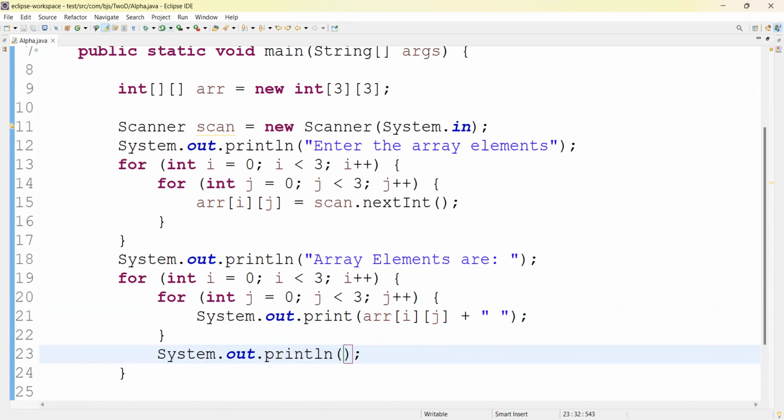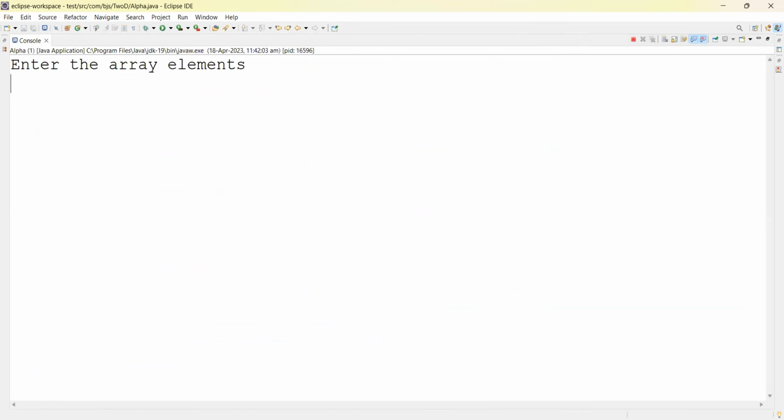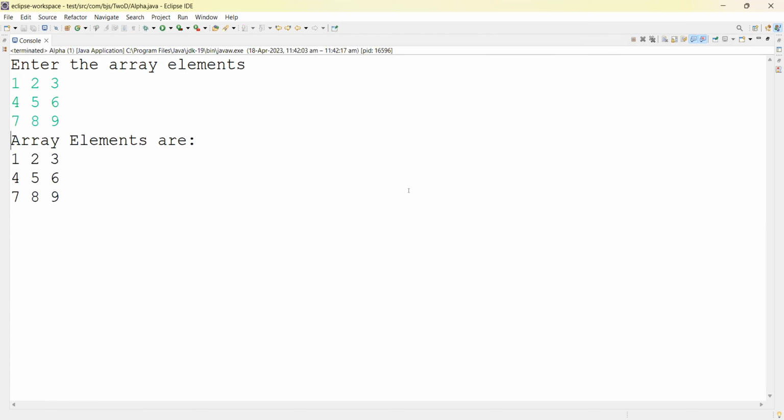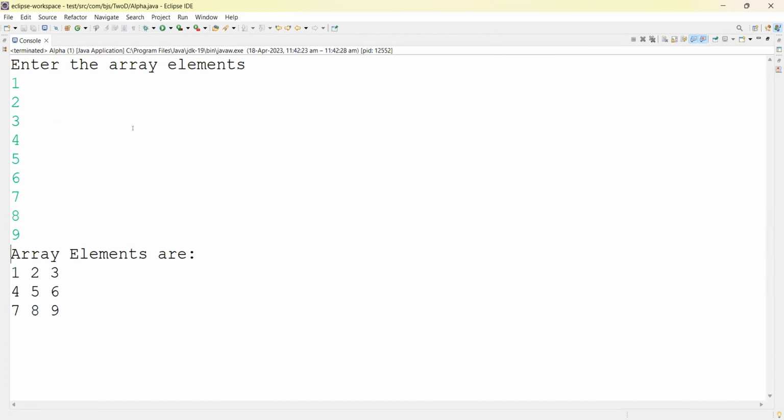So I'll run the program, and you can see here it is asking me to enter the array elements. I'll tell 1, 2, 3, 4, 5, 6, 7, 8, 9. You can see here in the same format it is getting printed. You can get it here: 1, 2, 3, 4, 5, 6, 7, 8, 9. Because we have told it to print an element, and after completion of a row, jump to the next line. Okay, is it clear?